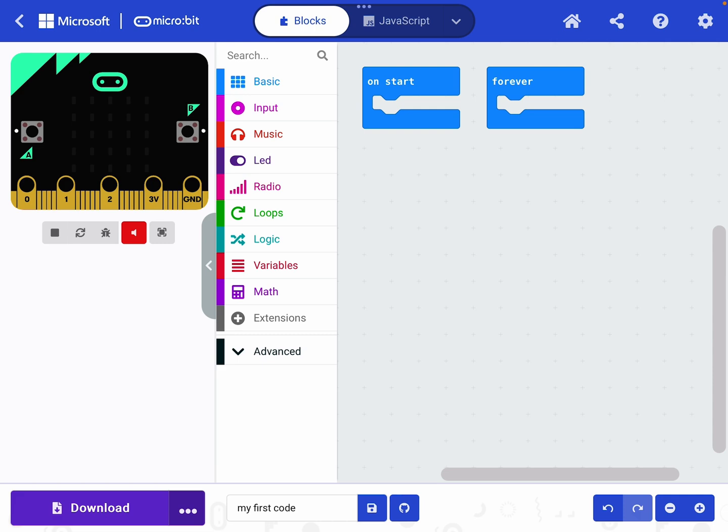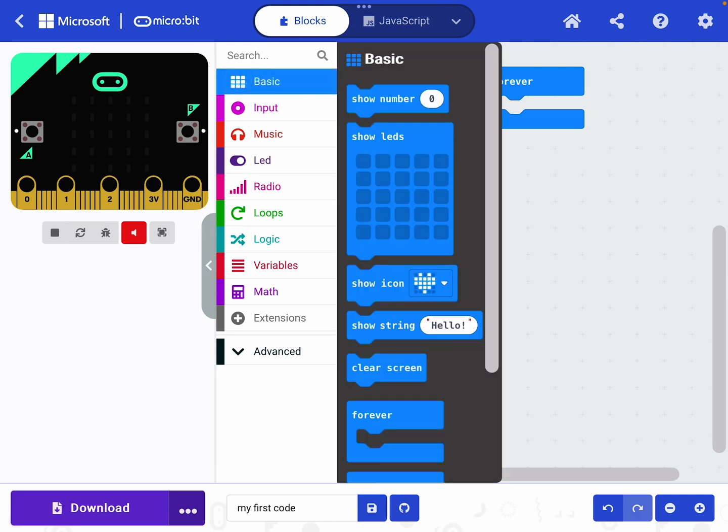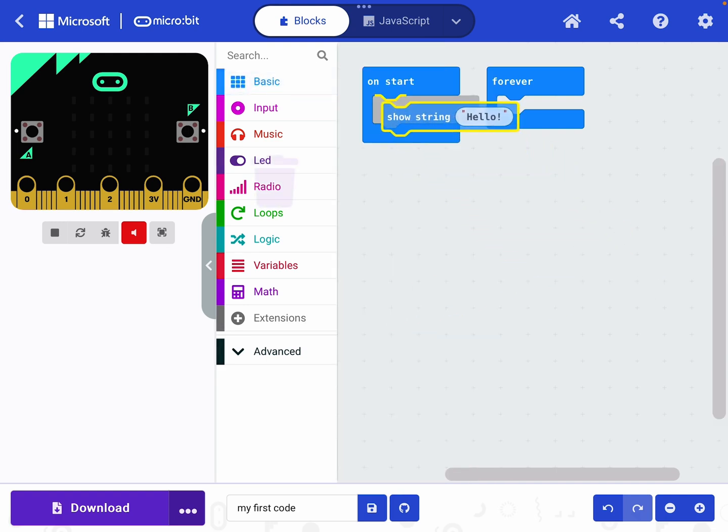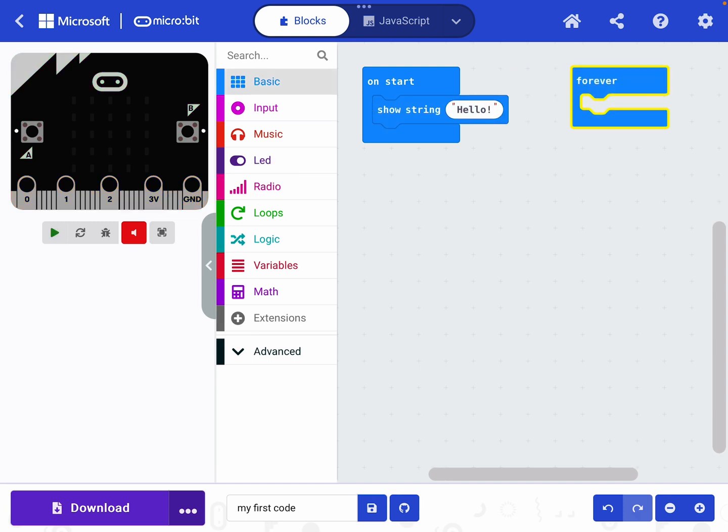What we're going to do first of all is get your microbit to say hello when it begins. So click on Basic so that the bar pops out, and then choose the option Show Hello String and drag that onto the screen and let go of it inside On Start.